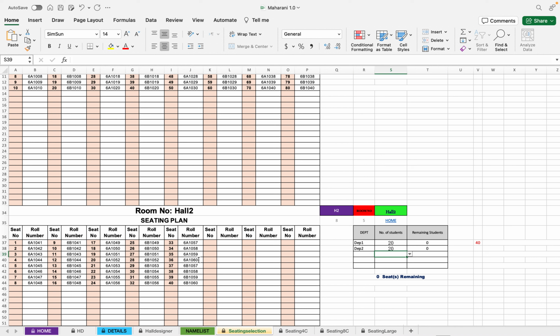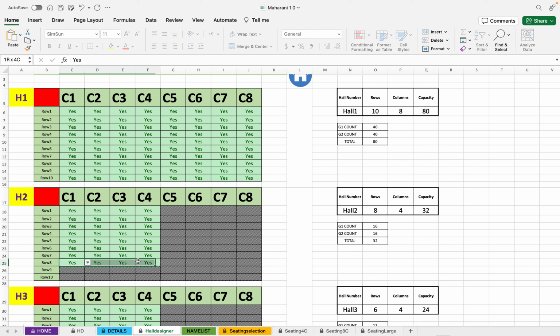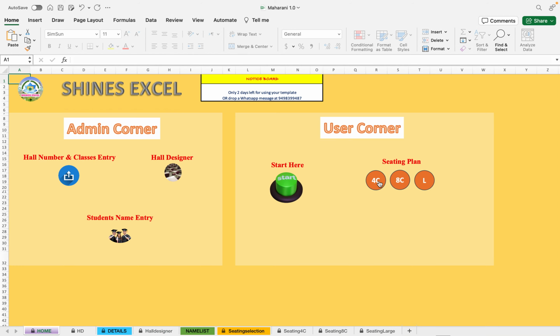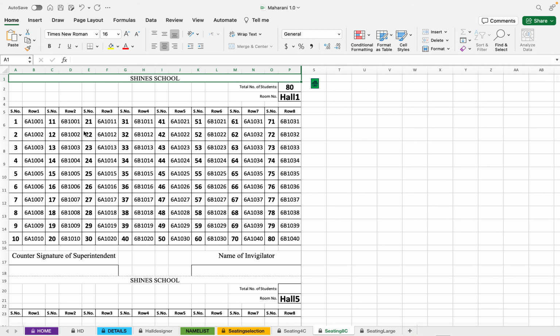So how would it be if we make it a 4 column hall? Go to the hall designer page, make it 4. Let's see how it works, and we'll fill rows 9 and 10 with students. Yeah, 10 rows, 4. It is a 4 column hall. So this will be reflected in the 4 column hall, not in the 8 column. So you can take direct printout from the 4 column hall. 40 students are seated here, and in the 8 column hall you have 80 students. You can take the printout of it.